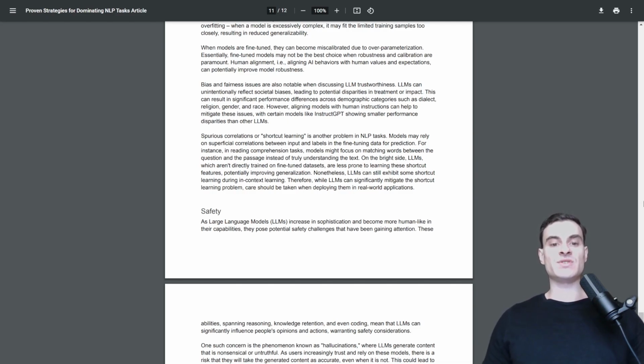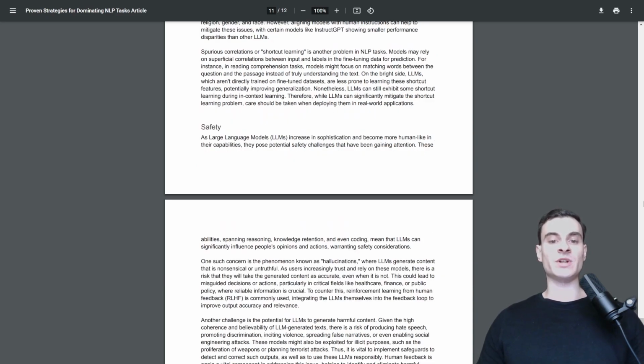Bias and fairness issues are also notable when discussing LLM trustworthiness. LLMs can unintentionally reflect societal biases, leading to potential disparities in treatment or impact. This can result in significant performance differences across demographic categories such as dialect, religion, gender, and race. However, aligning models with human instructions can help to mitigate these issues, with certain models like InstructGPT showing smaller performance disparities than other LLMs.